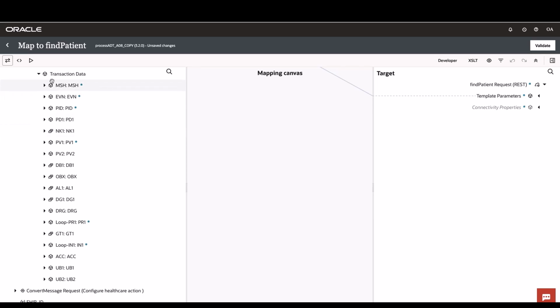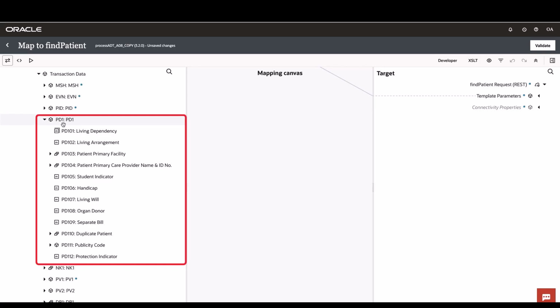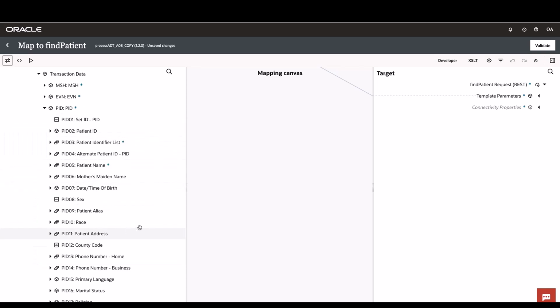So this is my full HL7 message, and you can see here this is my patient demographics, and you can see I would have patient information, etc. in here. Okay, so this is now a completely normal OIC mappable variable which I can map in and out of.